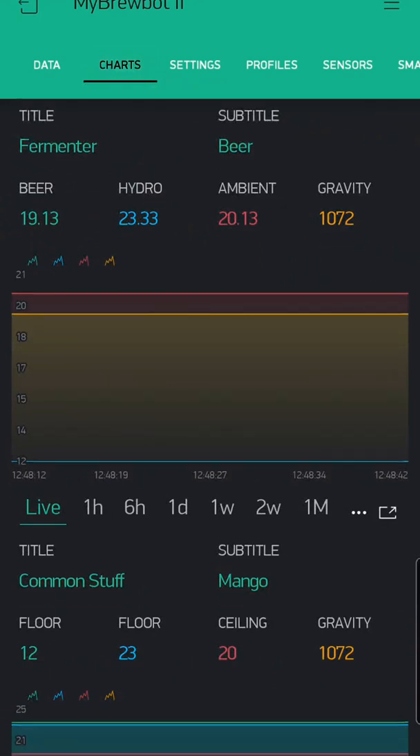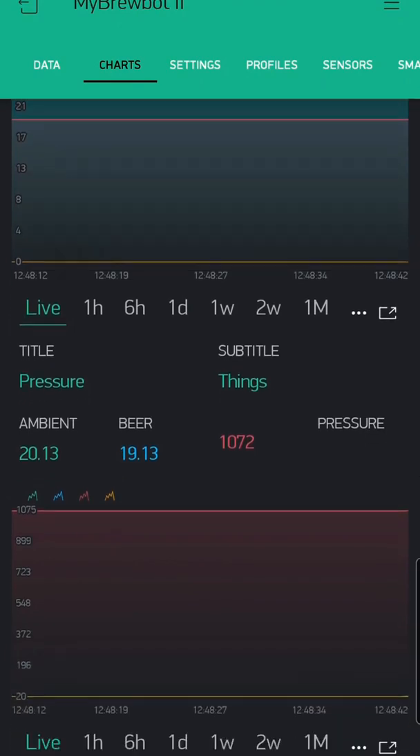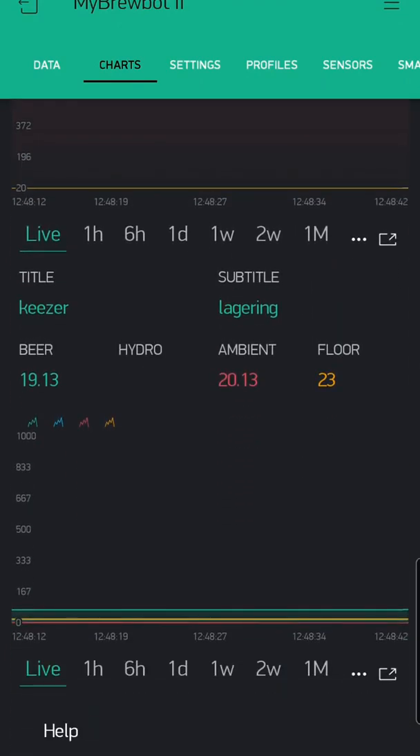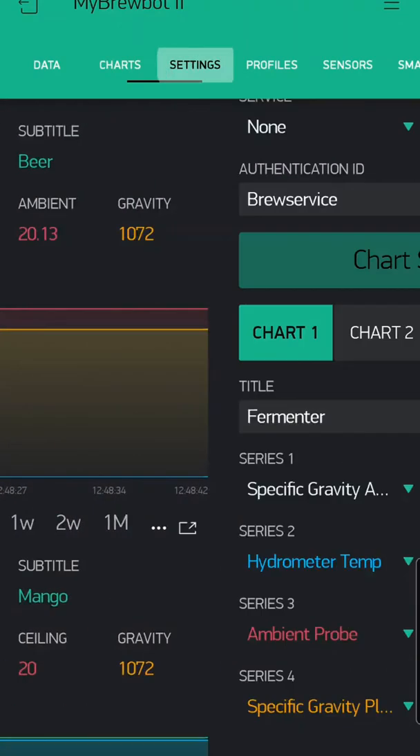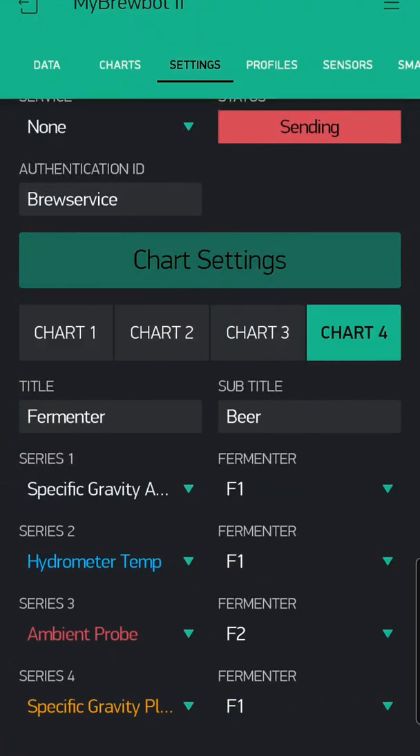The final way is to view the actual, expressed as a whole number. For example, 1.065 is shown as 1065. Whichever method you choose to plot the data, the chart header will always contain the actual value for specific gravity.